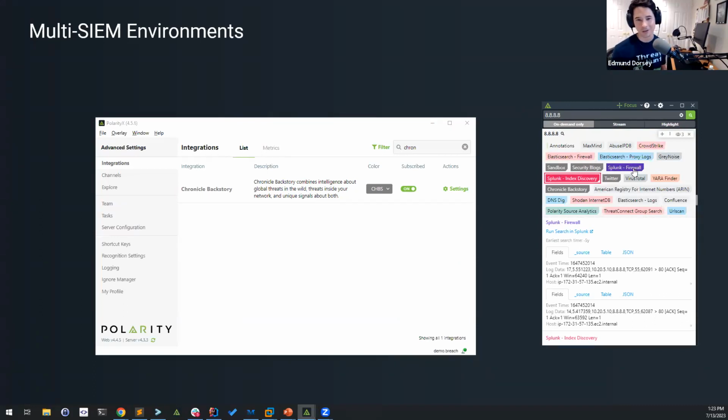And if you are using Elasticsearch, the integration is very similar to what we've talked about today with the Splunk integration.